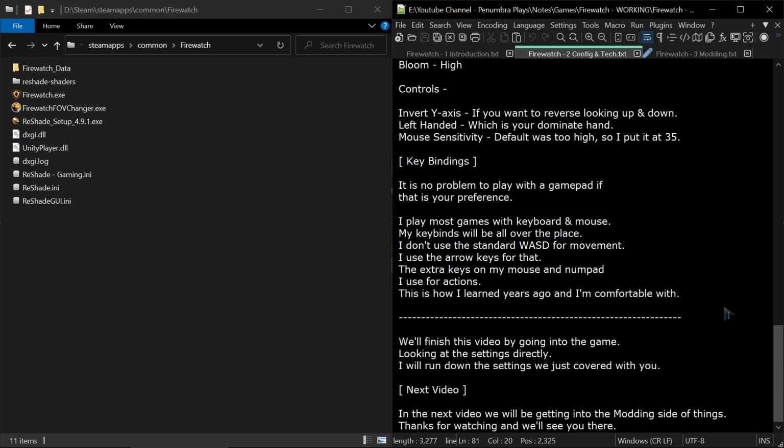Yeah, I play most games with keyboard and mouse. My keybinds will be all over the place. I don't use the standard WASD for movement. I use the arrow keys and the extra keys on my mouse, and number pad I use for the actions like jumping, crouching, map, inventory, things like that. It's just how I learned years ago, and it's the way I'm comfortable with playing on a keyboard.